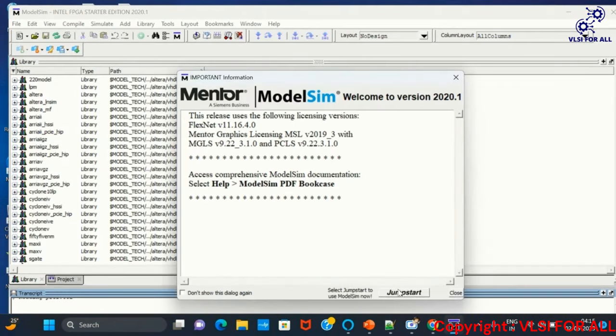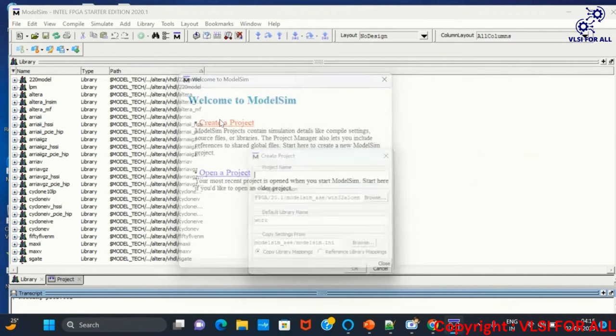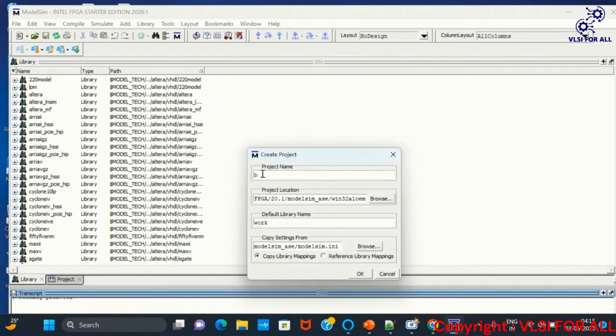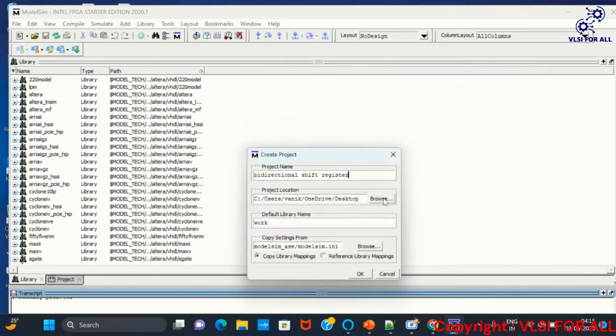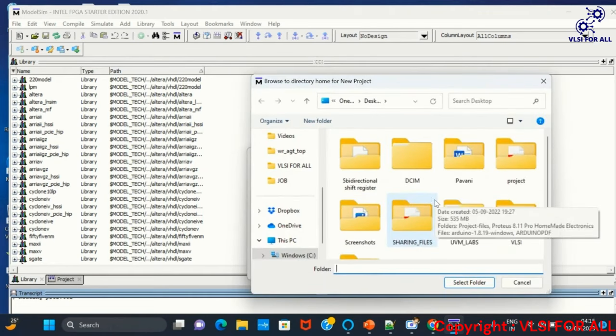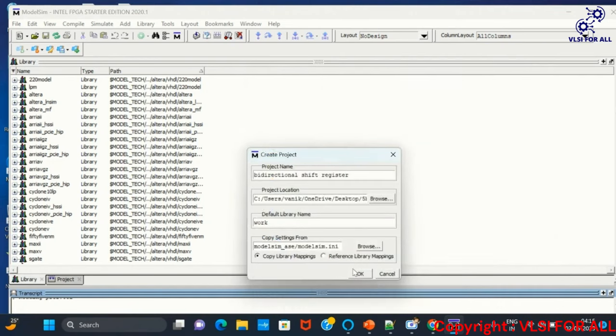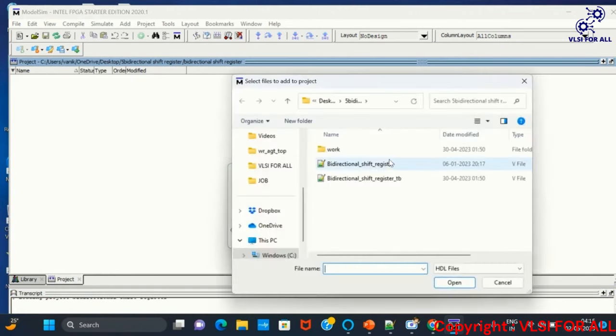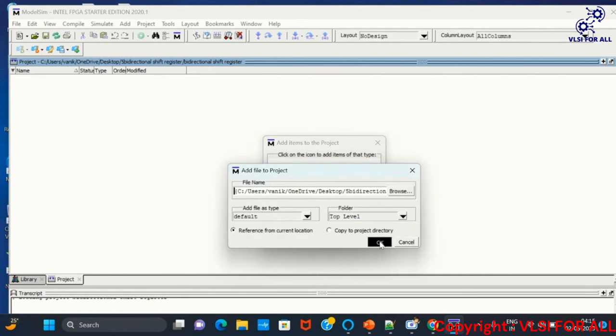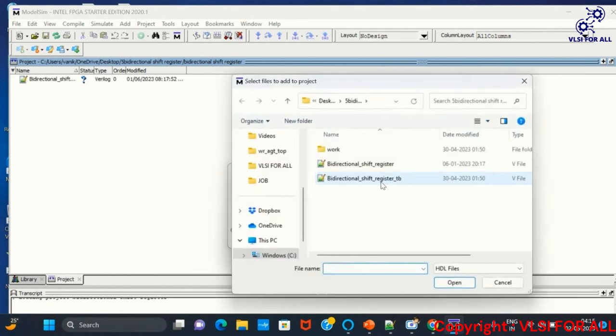Go to ModelSim and click create a project. Bidirectional shift register. Let us save our code on our desktop. So this is our code. Select folder. Click on OK. Add existing file. We have already written the code, we are just adding it. OK. Add our test bench code.